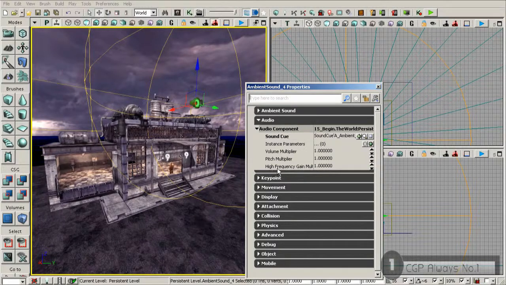Now I also have the high frequency gain, but these are the two common parameters that you're going to be messing with on sounds. So volume obviously is going to increase the volume of that sound, and pitch is going to either slow the sound down or speed it up, making it sound like it's lower or making it sound like it's higher. Alright, so that's the major controls that you have with these types of sounds.